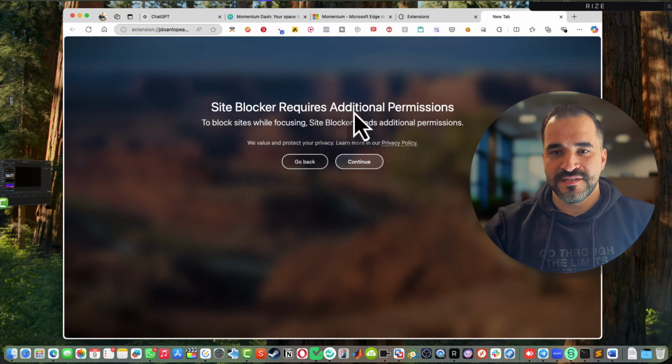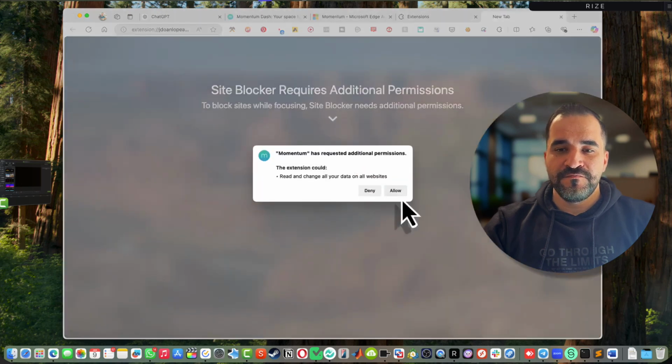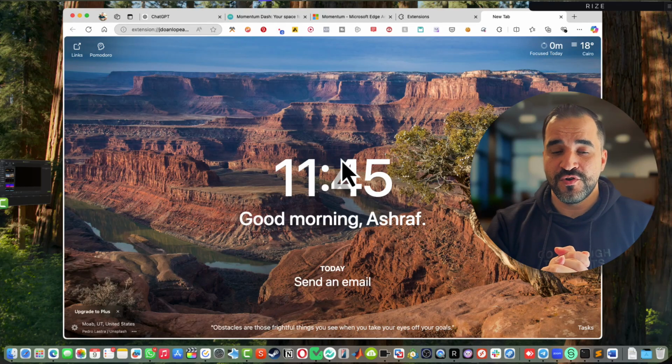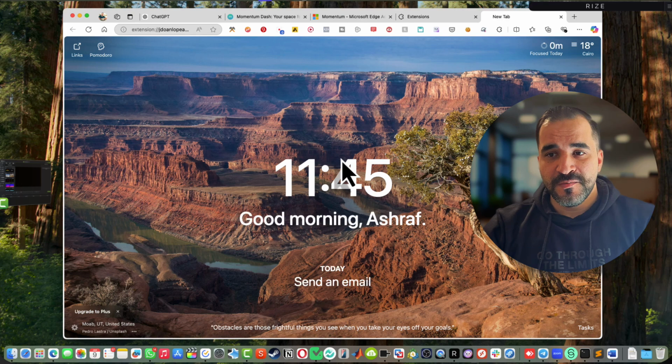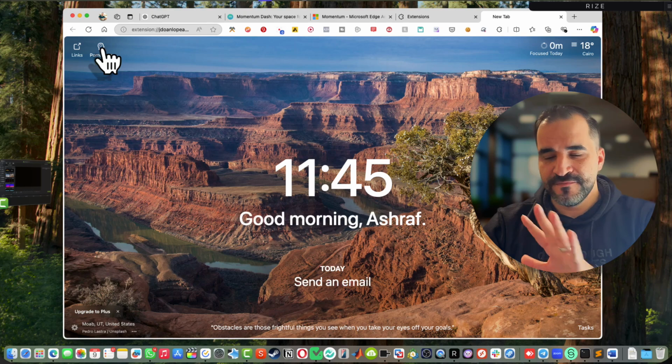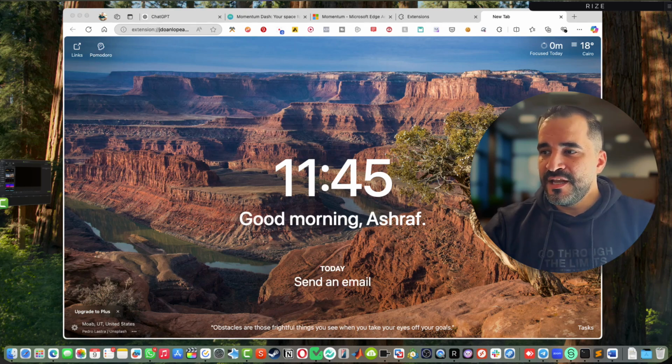Continue. Site blocker requires additional permission. Now, if you want to allow site blocker, this plugin will block all the websites that can distract you from your original task. So I enabled that, and you can also use Pomodoro if you know Pomodoro. I like the new interface. It looks very neat. Now we have another thing, which is there are other tools like tabless.io.